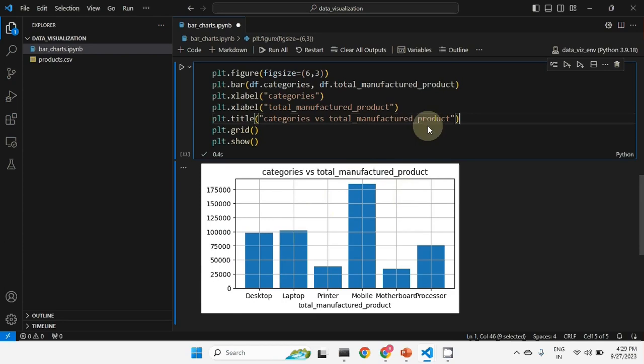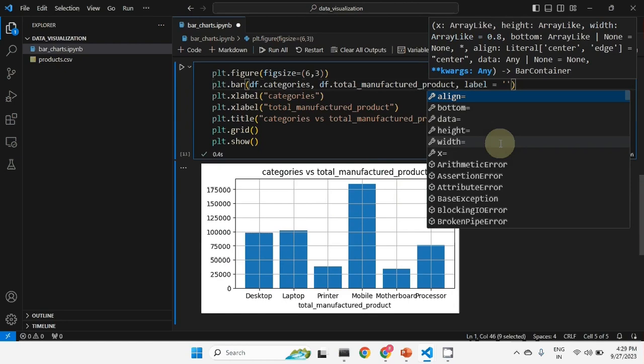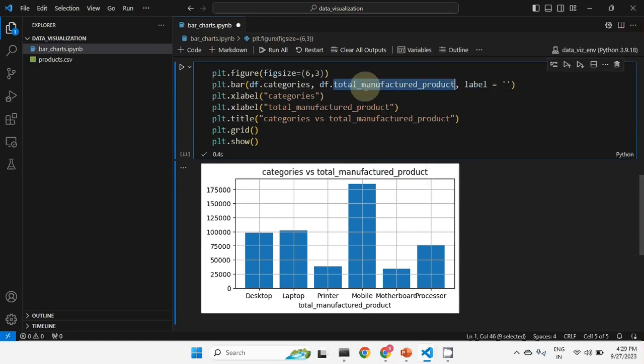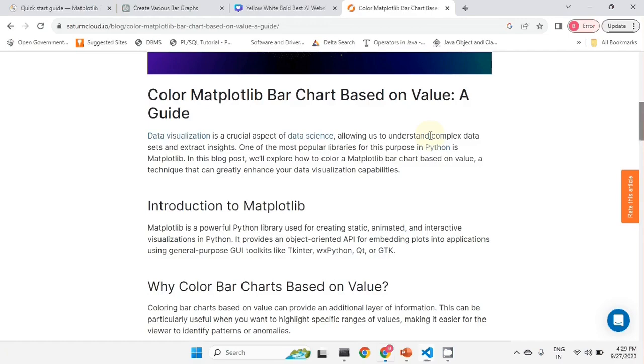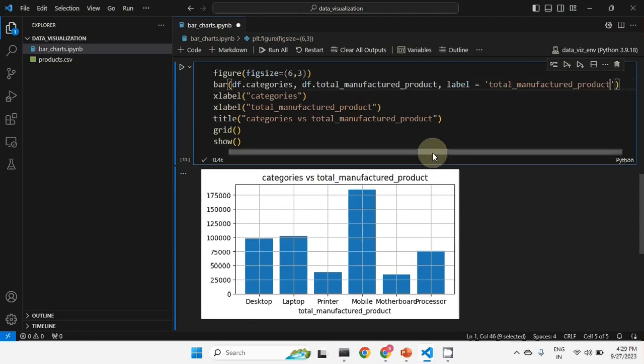And even if you want to show some legend, you can do one thing. You can give label here. Label is equal to, in brackets, you can give this. This is basically total manufactured products. So let us give this same label. Yeah. So no, not categories basically. Let's give this label. Okay.